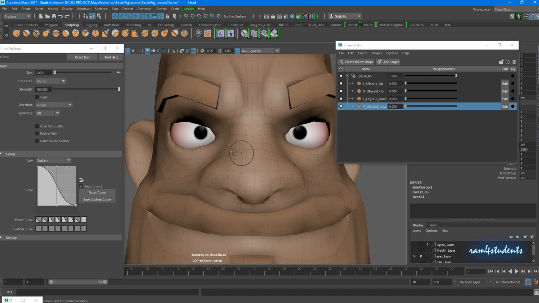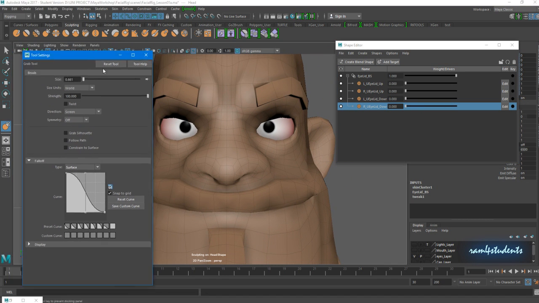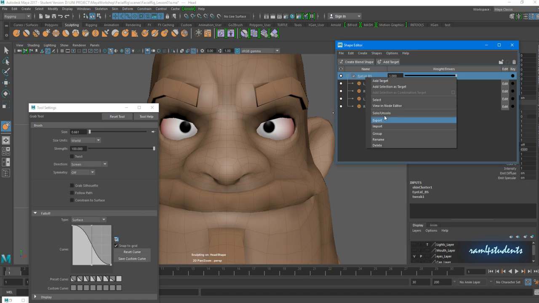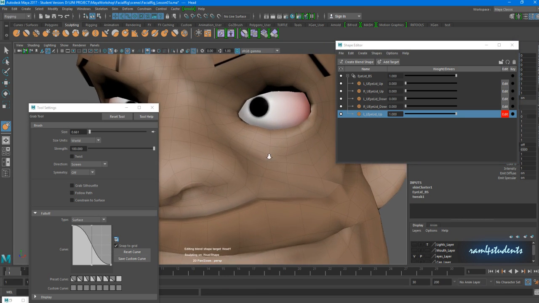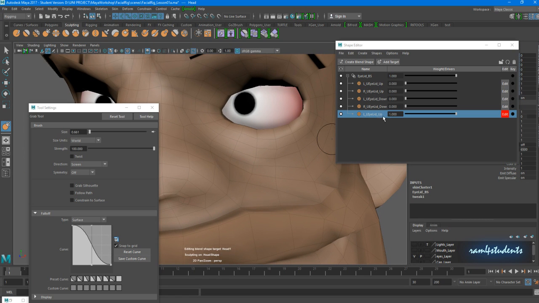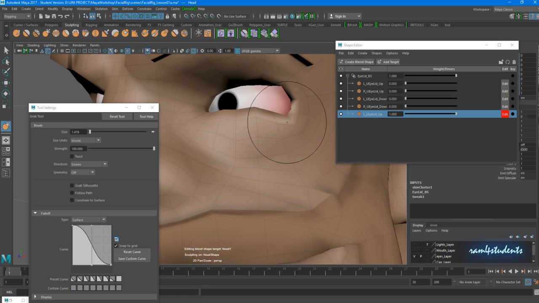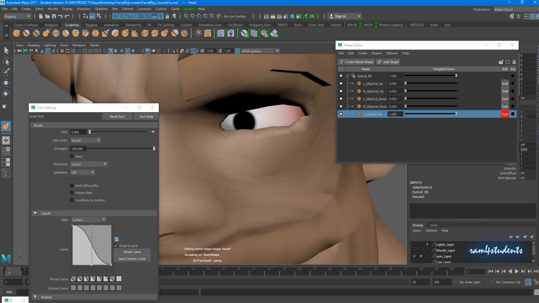Okay. Now we'll do the same process for the lower lid. So select one, right click, add a target, lower eye up. Okay, lower eyelid up. Select it. Minimize it. If I use Mudbox, it's the same style.